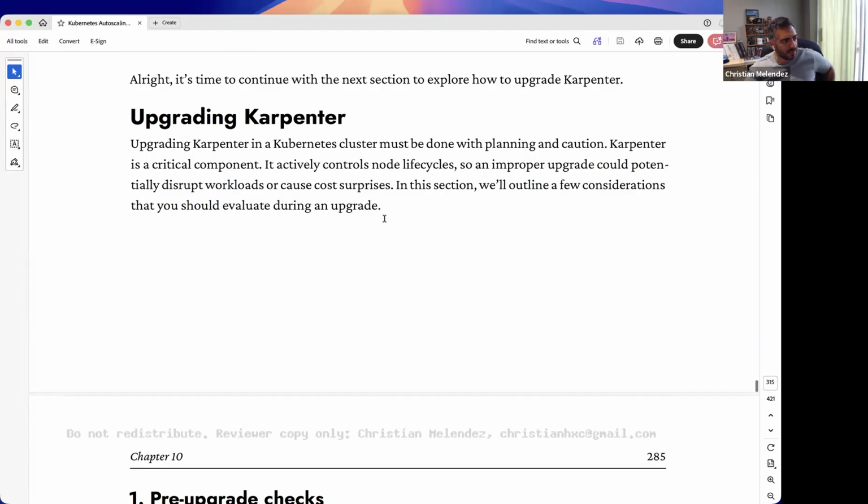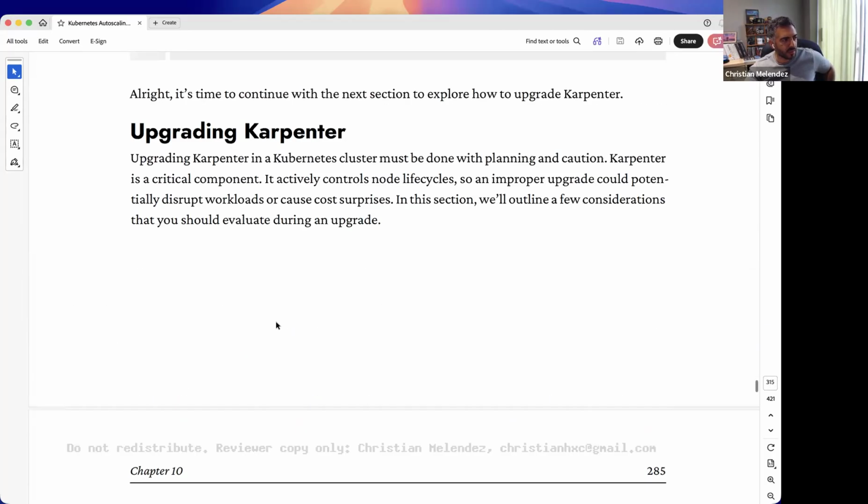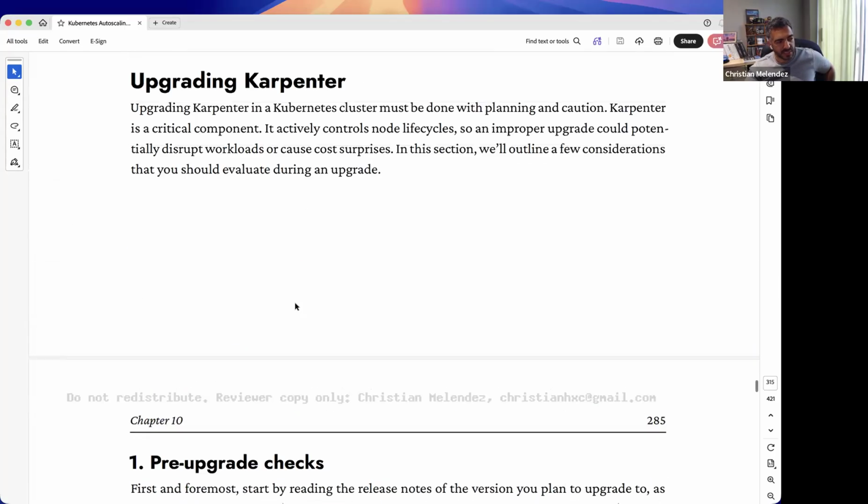Then, similar to what we have with Keda, we have it for Karpenter as well: upgrading Karpenter. I didn't want to repeat what we have in the Karpenter docs, because I think the Karpenter team has done an even better job of giving you instructions on how to upgrade the cluster.